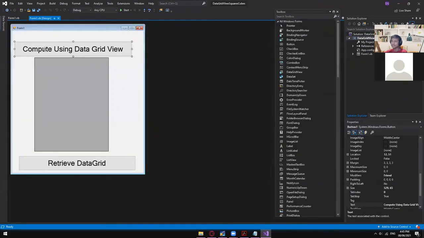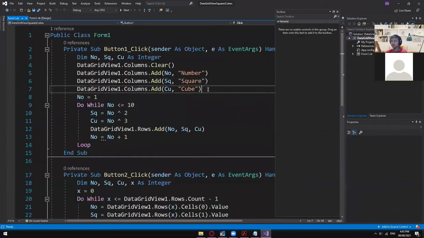So notice that in data grid view, we don't need to add the header anymore, since it's already in this code right here. So it's quite the same with the list box. You can hard code the header or the title inside of the coding section. So for the first column, we have the number. Second column is the square, and then the third column is the cube.